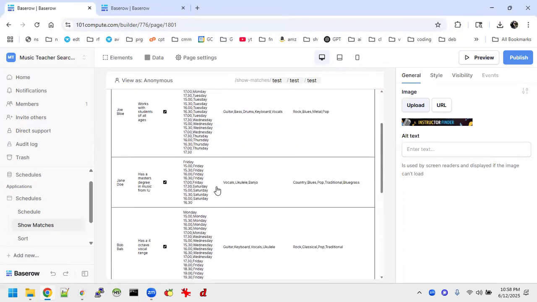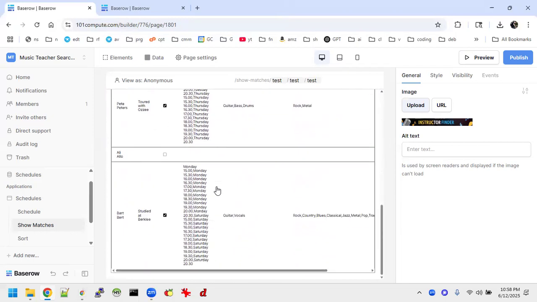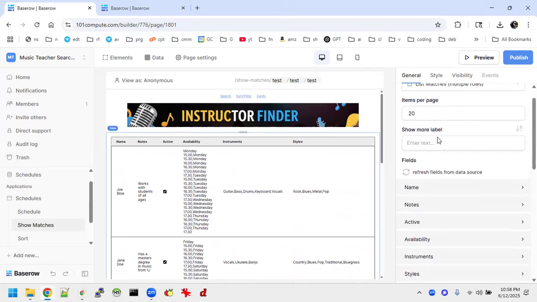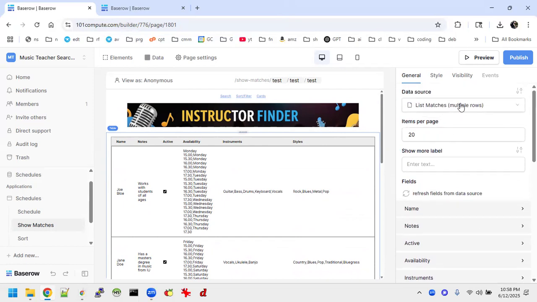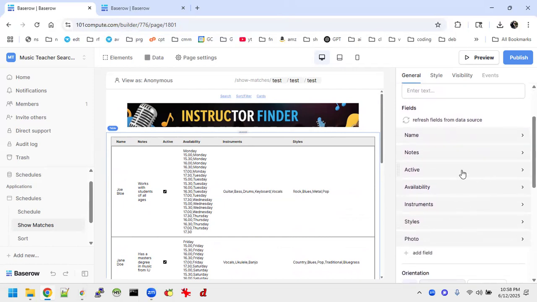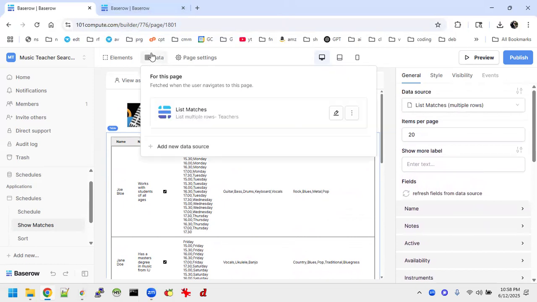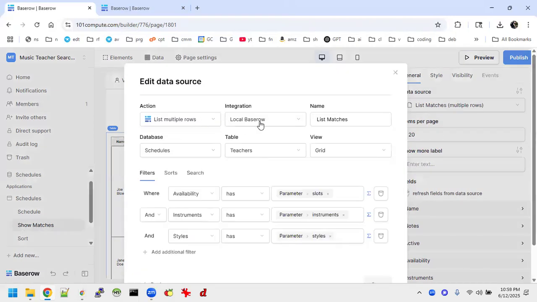So let's take a look here. Our show matches page basically just has one big table, and it's going to display values from a data source, and we're going to see all of the fields. Looks like we just add all of these fields. So let's take a look at our data source and the way this was set up. This is pulling information from the schedules database, the teachers table, and the grid view. And you can see we've got several features here.